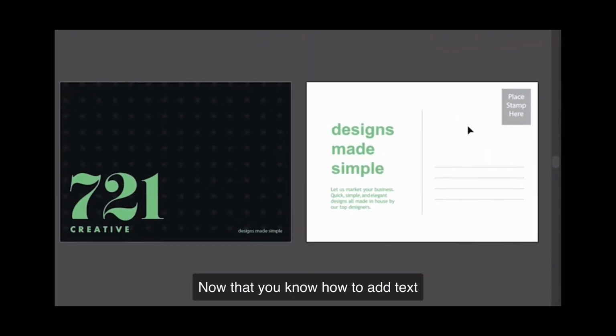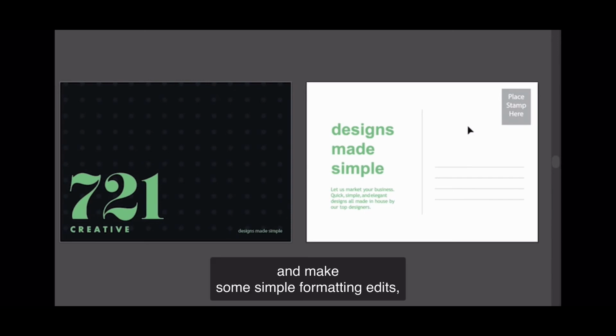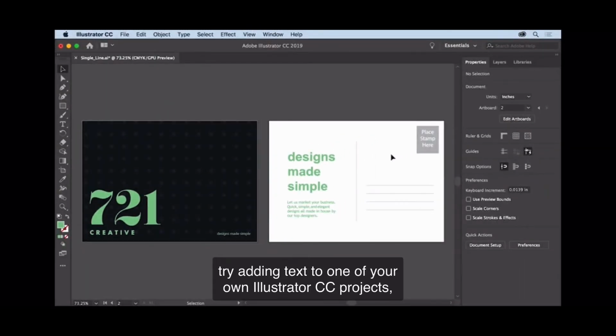Now that you know how to add text and make some simple formatting edits, try adding text to one of your own Illustrator projects, maybe for a web design, an icon, or a logo.